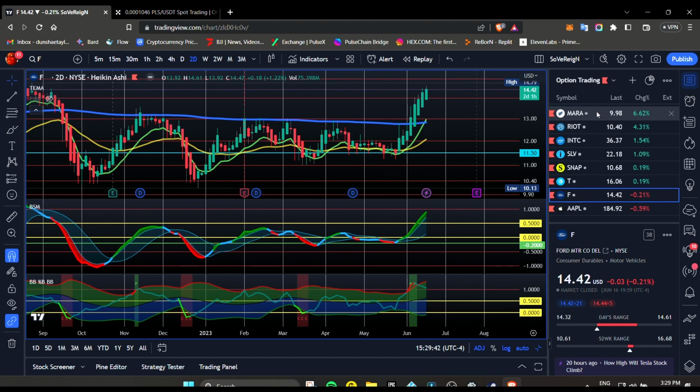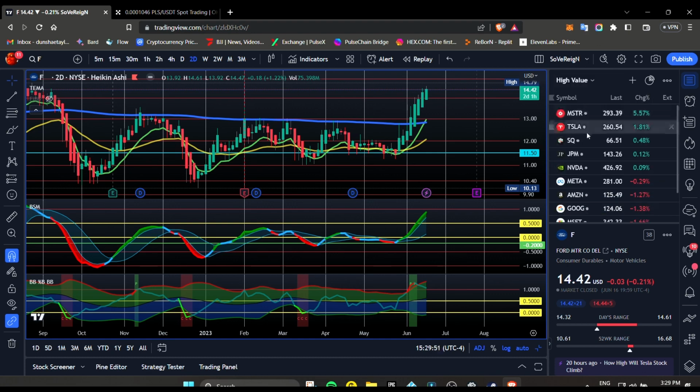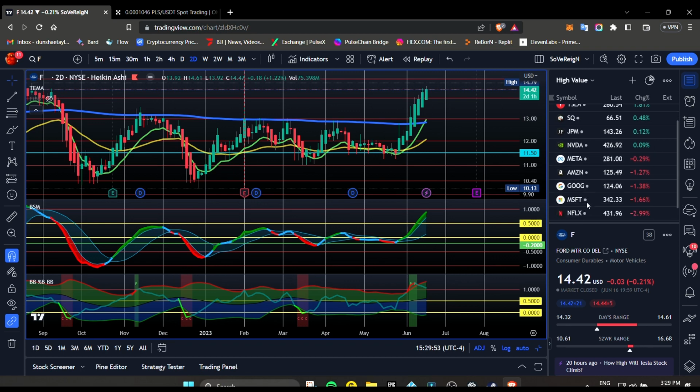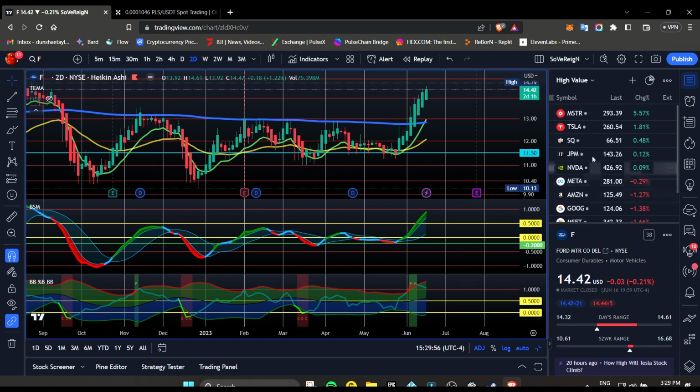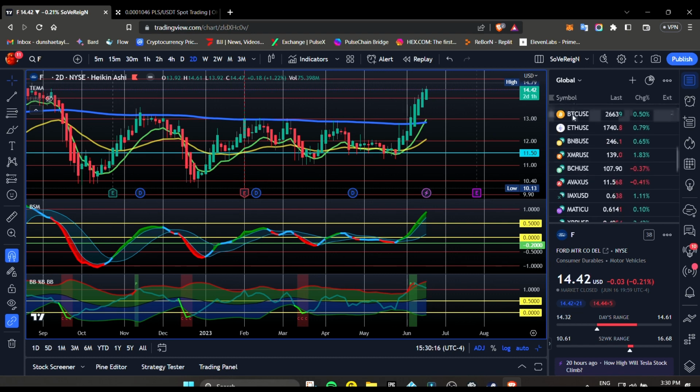In my options, I have Mirror, Riot, Intel, Silver, Snapchat, T-Mobile, Ford, and Apple. And then for my high value, I have MicroStrategy, Tesla, Square, JP Morgan, Nvidia, Facebook, Amazon, Google, Microsoft, Netflix, and AMD. And for global, I got the S&P 500, gold, the dollar. I have oil, silver, the 2-year yield. I got the Japanese currency, the Chinese currency, the Peruvian sol, the euro, the pound. And then for the cryptocurrencies, you have the Bitcoin, Ethereum, BNB token, Monero, BCH, AVAX, so on and so forth.